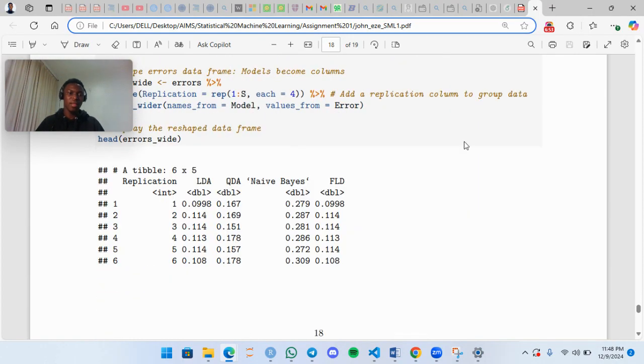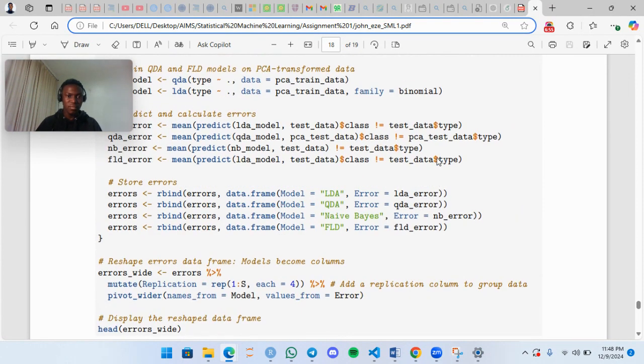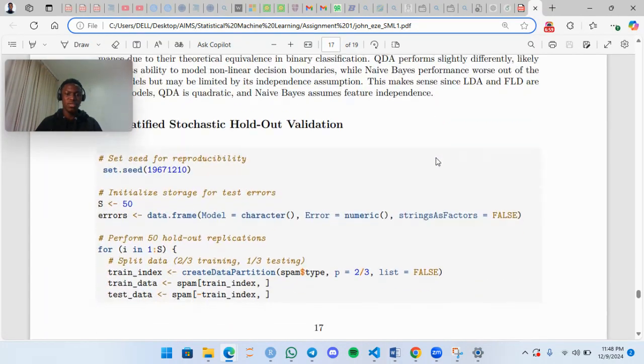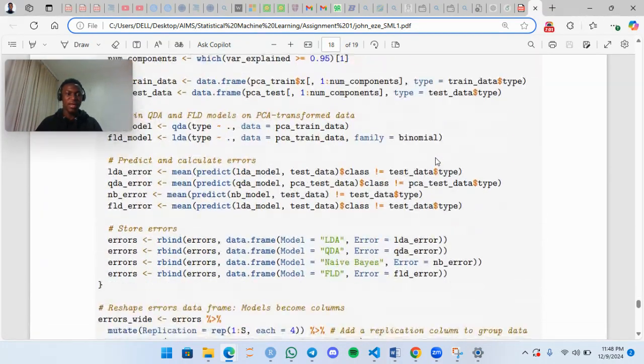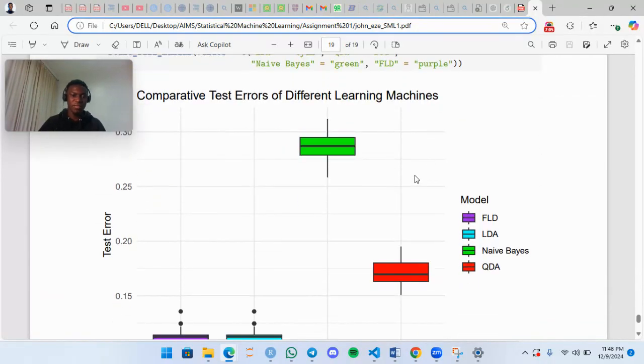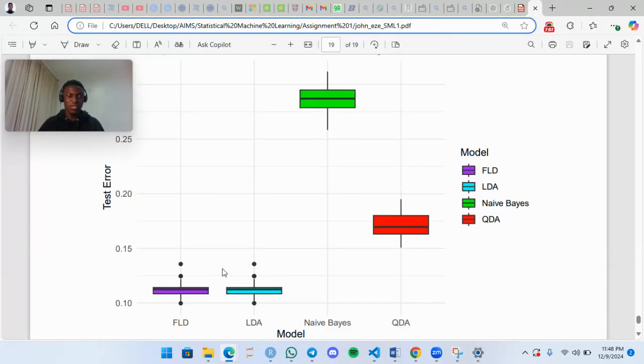Here this gives us our error. The stochastic holdout gives us our error, and then lastly we can see plotting those test errors. We can see of course FLD and LDA perform the best, and then QDA follows, and naive Bayes.